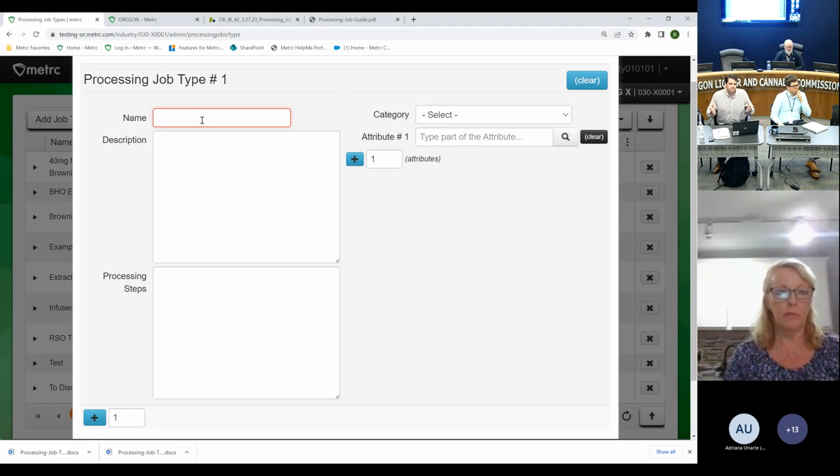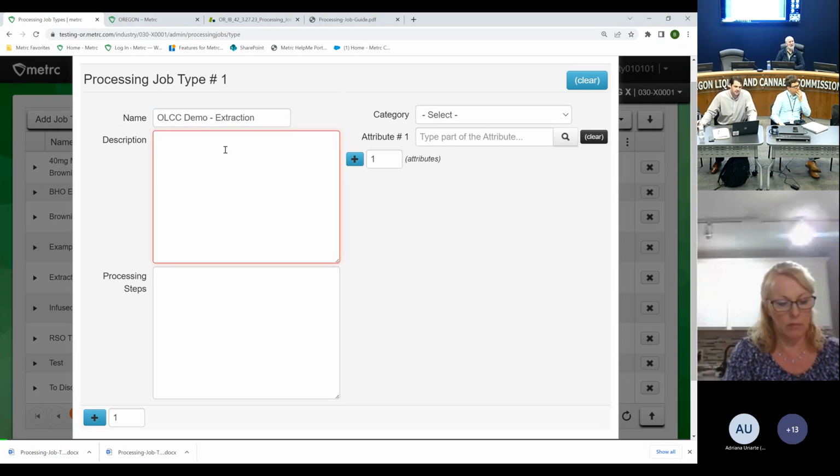The name, this is for you all, for your employees to kind of identify which processing job it is. So for here, we're going to do the OLCC demo. And then we're going to indicate it's an extraction. Description, this is going to be for your employees to be able to know if you're going in there, give it a little bit more detail. Just a brief description. It does not have to be overly complex, because that's where the processing steps comes in. So the description would be a simple explanation.